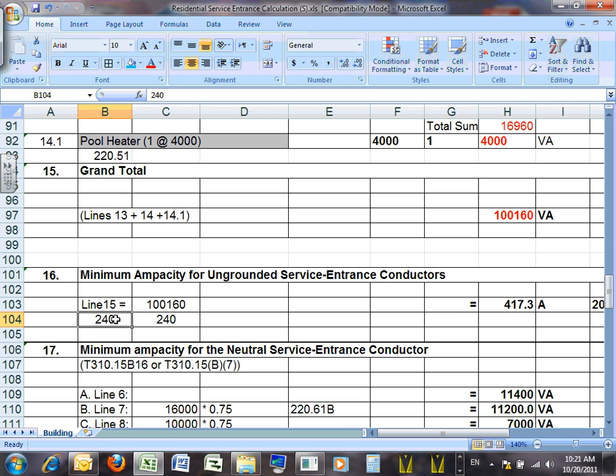Chris and Nick, my friend, why do you think 240? Because the system is 240. And I came up with these amps. Let's round up. I came up with 417 amps. That's how I'm going to design my service, based on 417 amps.